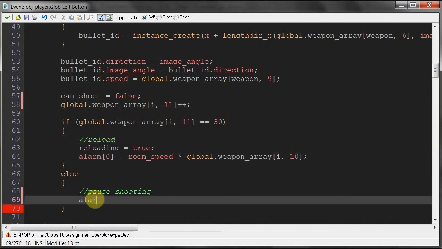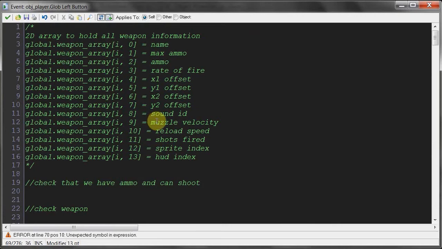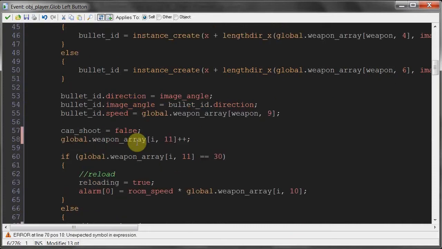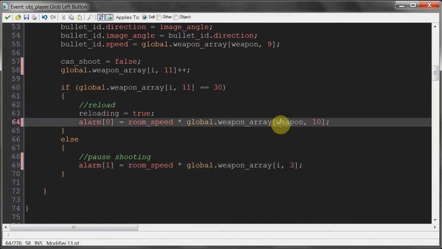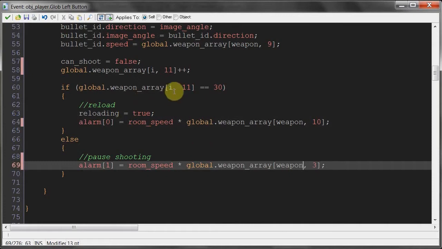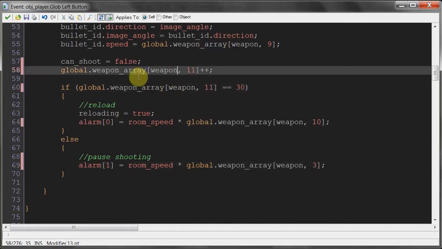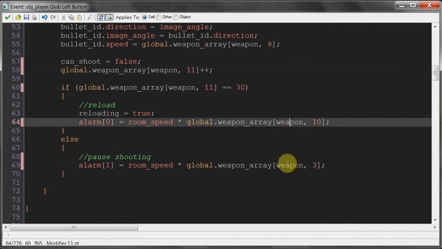We're just going to call a different alarm here. Alarm 1 equals room speed times, and we're going to look at the rate of fire. That's this one, I3. Alarm 1 equals room speed times I3, but don't forget to change all of these to weapon. Because remember, the weapon variable is the scroller, depending on what weapon we're currently using. So otherwise we're just going to pause the shooting for a slight second.